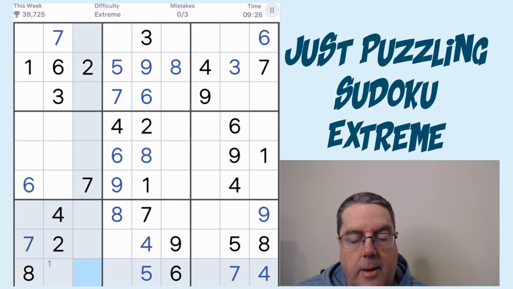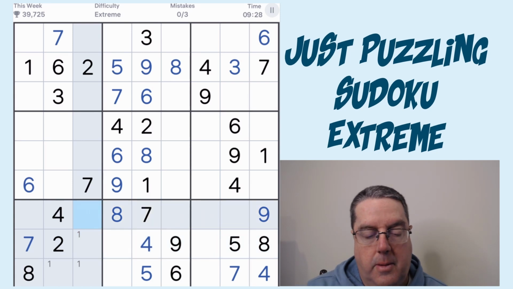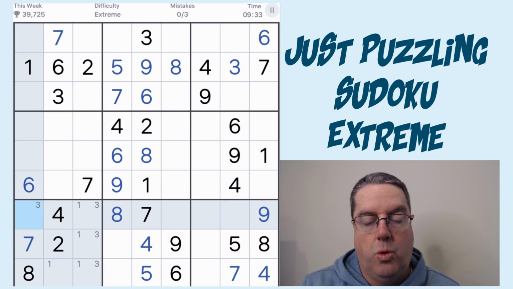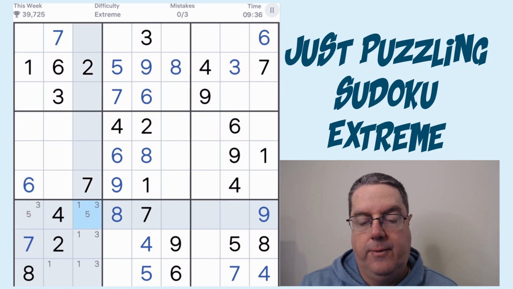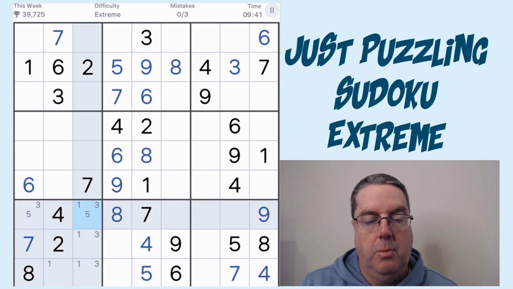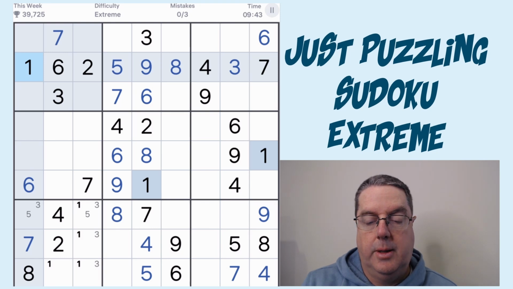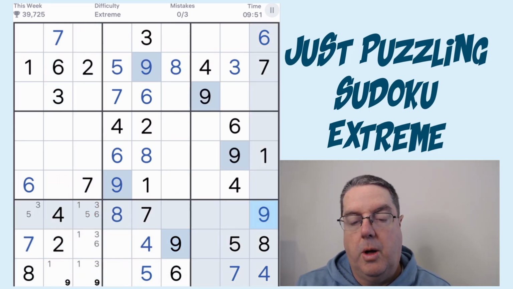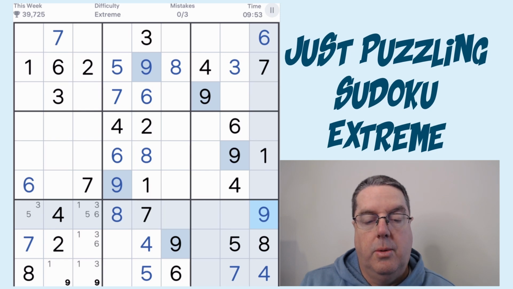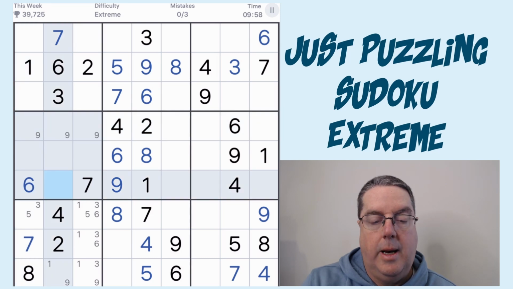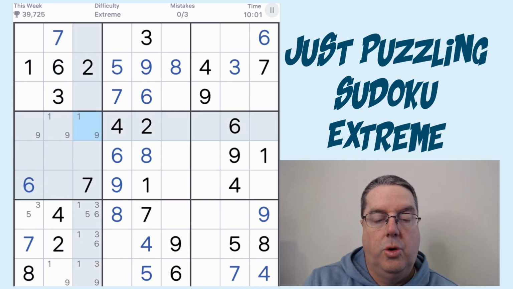So 1, 2, 3, 4, 5. Okay, because 5 can't be there or there. 3 can't be here, so it can be the rest of them. And 1's obviously there. 6 is these two. 7, 8 and 9 is at the bottom, mainly because of those two there. What I also have is I have a 9 going across here. We have a 1 that goes across here.